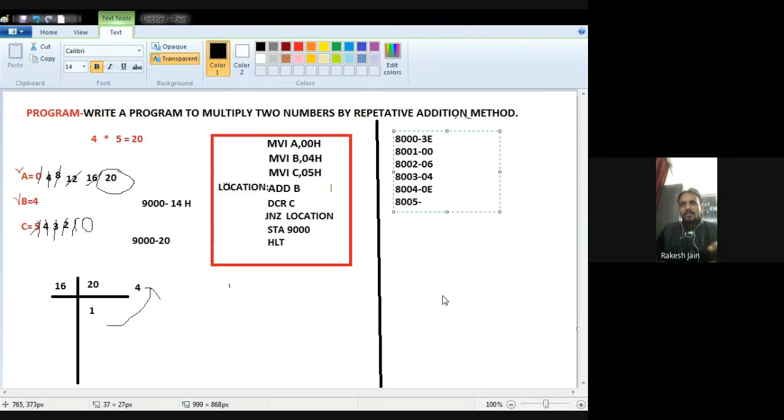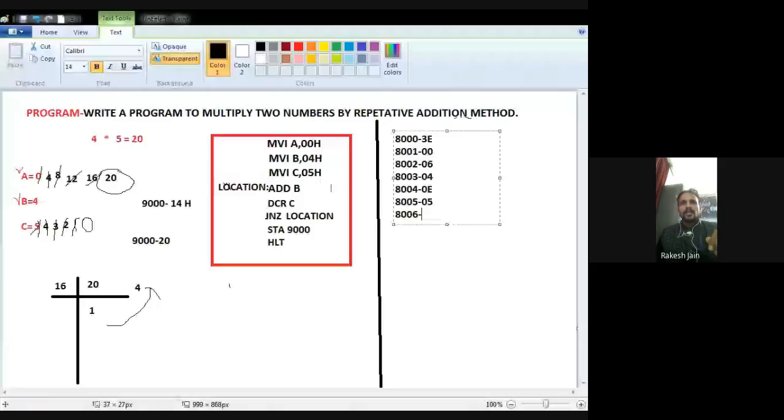Then the next location is 8005. Then what is the content of MVI C? That is 05. So I write down 05. Now 8006 is the location. What is the LOCATION label? In the program we write it for the ADD B, wherever I use the opcode of ADD B, that is my location. So what is the location? Now remember, this LOCATION in my program is 8006, because at the 8006 memory location I am going to write down the opcode of ADD B. And what is the opcode of ADD B? I just check in the hex opcode table, and it will be ADD B.